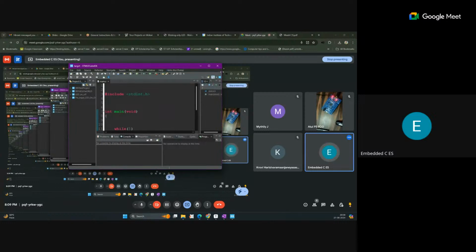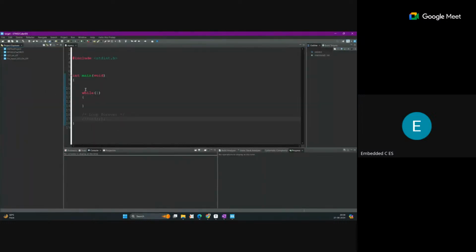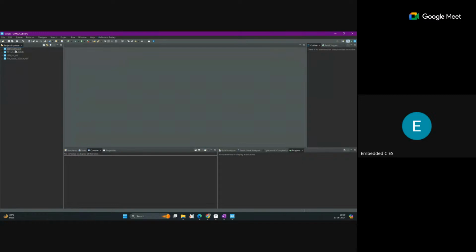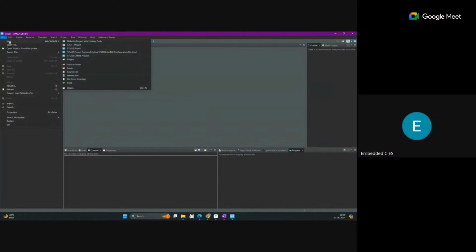Here is how we can start writing the code. You can simply type the C program code inside main.c, but first we have to create the project. Go inside File, because we want to write the code on the physical microcontroller. So how do we create a new project? This is File, New. Inside New we will select this, and this is still in the opening phase.